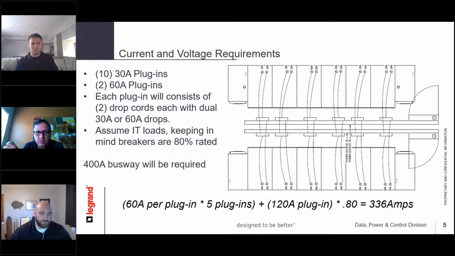Go ahead, Nick. So for example, for this AB run, each busway would have 5 plug-ins pulling 60 amps, each with 2 connectors going to each row. Then each would have a 60 amp plug or 120 amp plug-in with 2 60 amp receptacles. 80% NEC loading would bring us to 336 amps. That would push us to our 400 amp busway selection. It's simple math, but I think sometimes the industry leans more towards kVA versus the amperage that we use for our products.